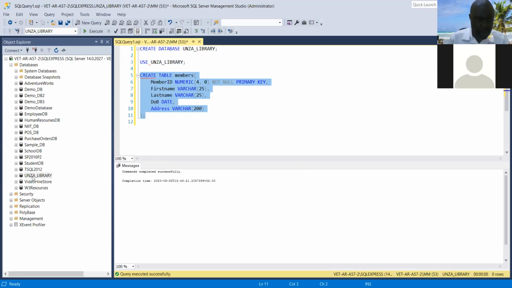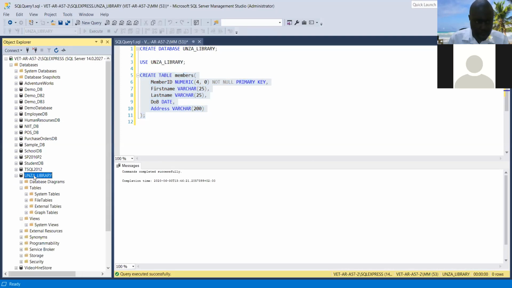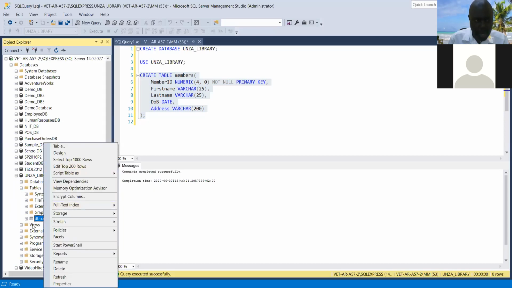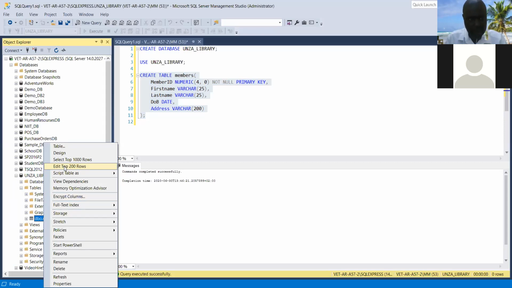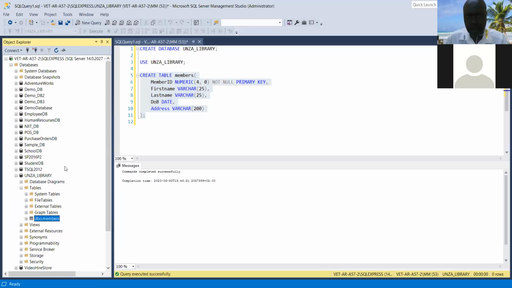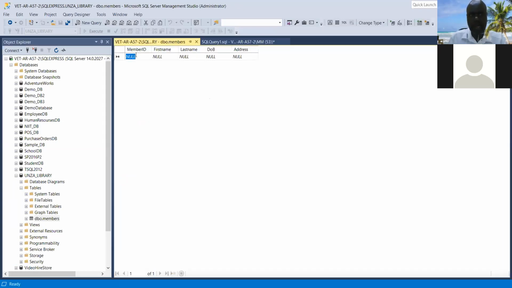And if I go back to this, I can refresh and go to tables, and I'll find this table. If I want to open it and see what is in it, I'll just right click on it, then edit top 200 rows. Then it's going to open. And as you can see, there is nothing that I've entered in this new table. It's blank. And I can type in the information.